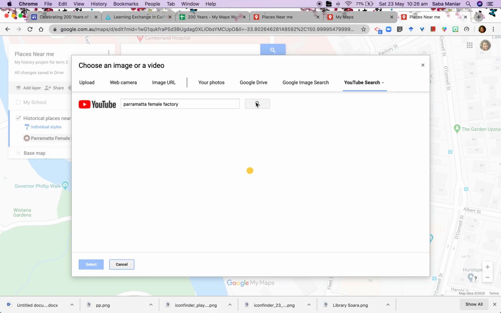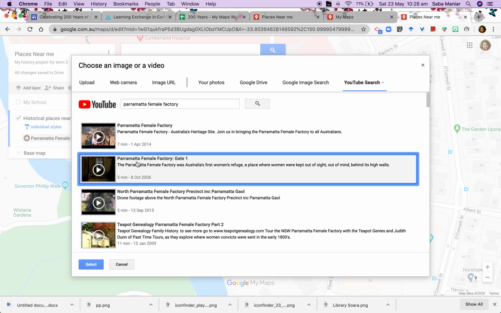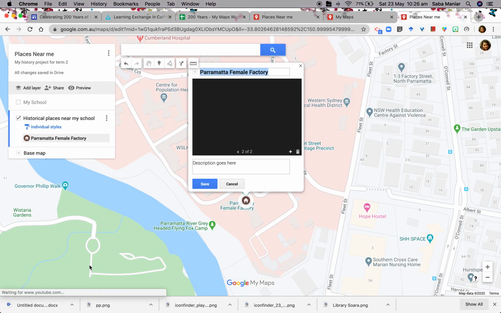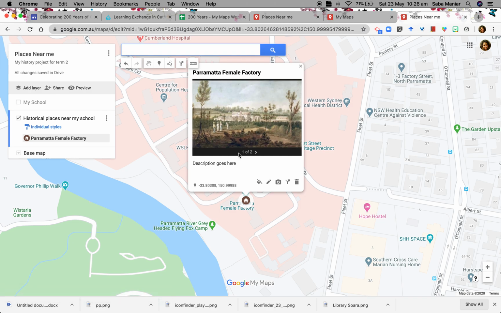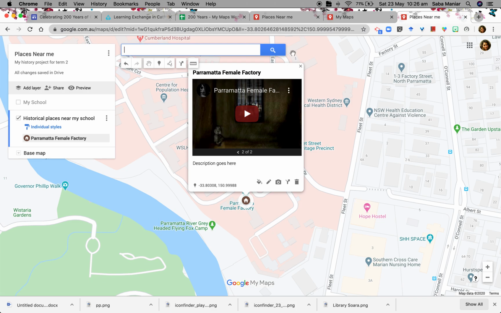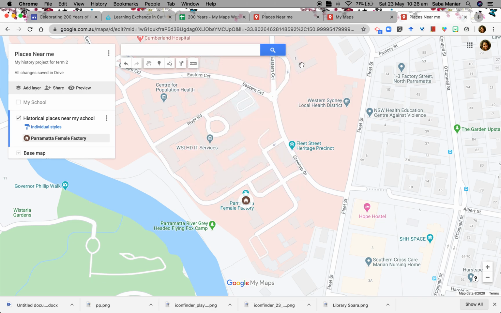I'm going to click on the search icon, and I'm happy with the second one, and I'm going to select that, and I can save that. And now you notice I have this arrow where it's telling me 1 of 2 or 2 of 2, so I can actually toggle through that. And I'm going to close this marker.